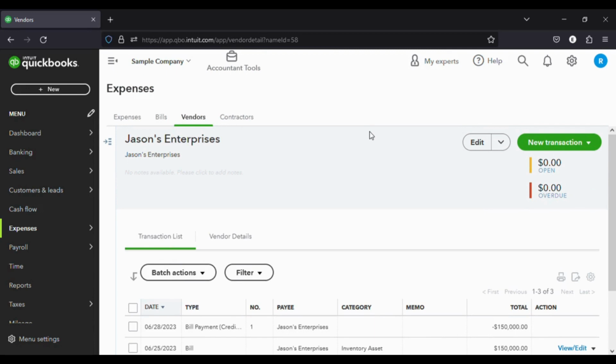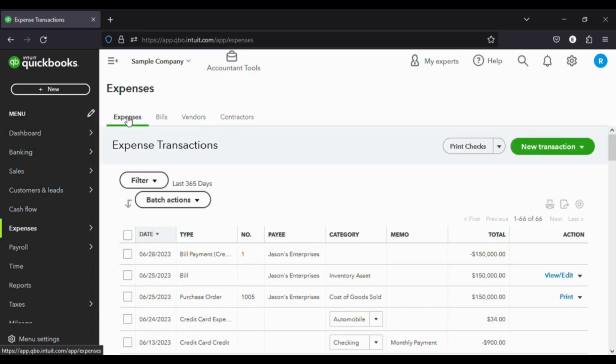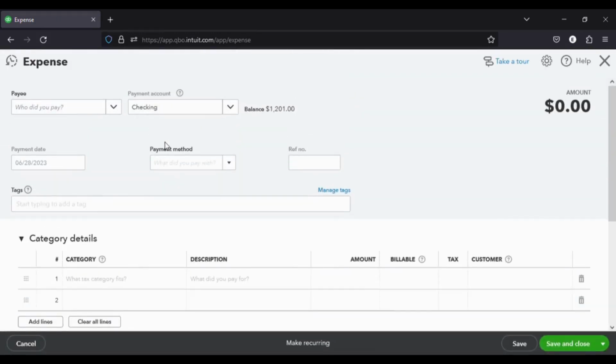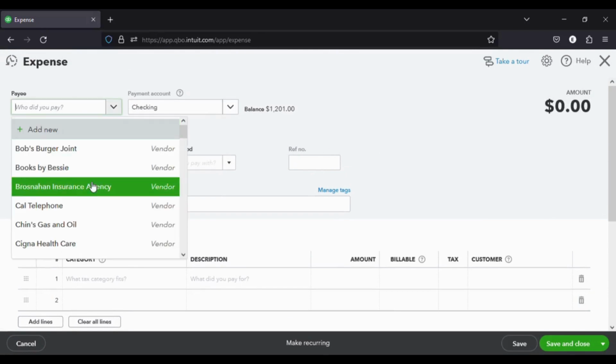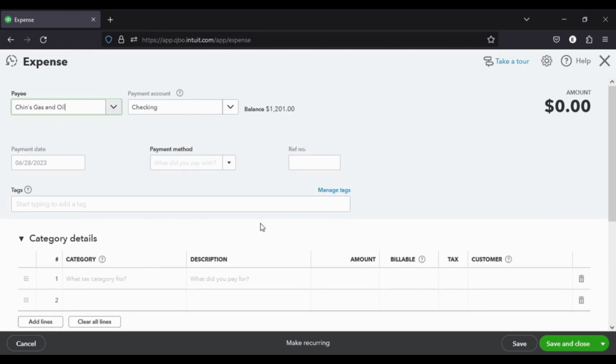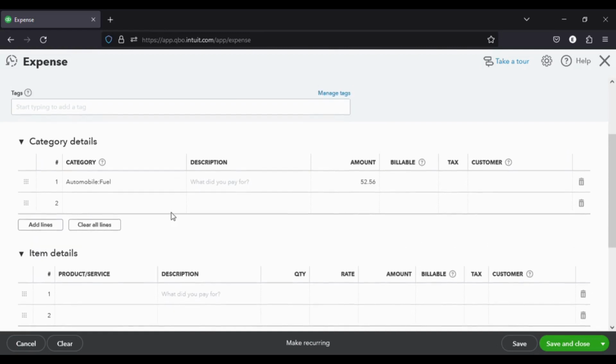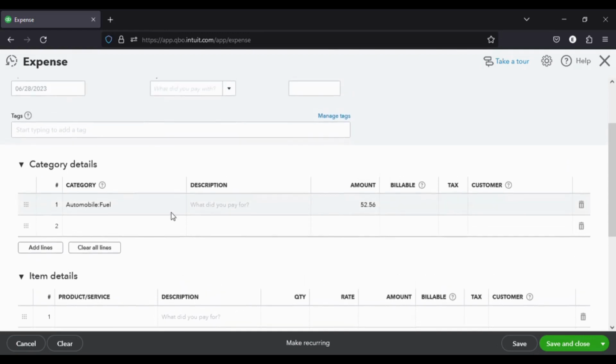So this method was to record your expenses through a purchase order, and in another option you can directly record your expenses. You can click on the new button and click on expense. You can select your vendor and select your items. If you did not purchase any items that you want to add into your inventory, you can simply choose the category of your expense.